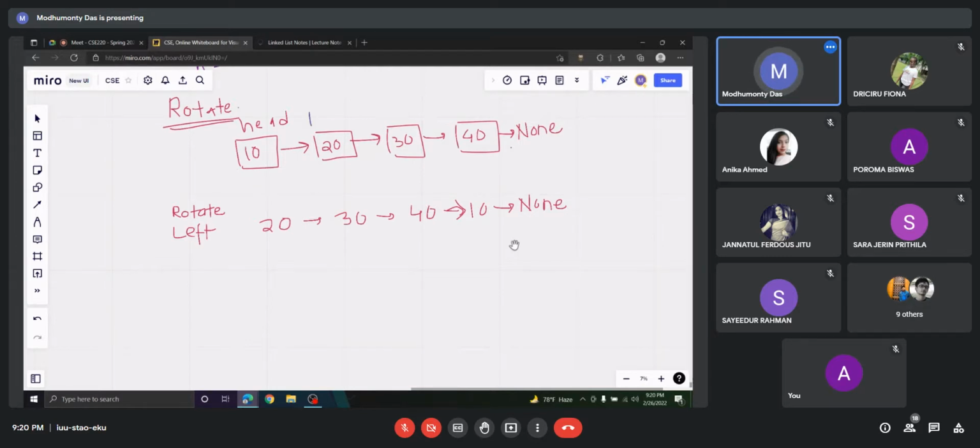Head was updated. 40 now points towards 10. So this is operation 1. Head is changed. 40 points towards 10 and 10 points towards none. So if we make these three changes, we are done with rotating the linked list. Clear?